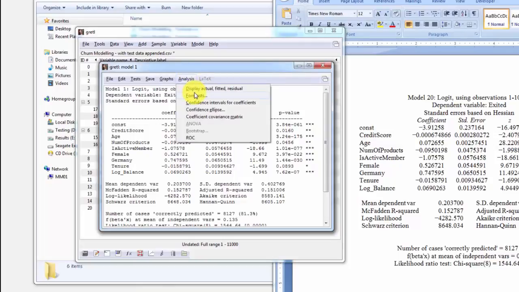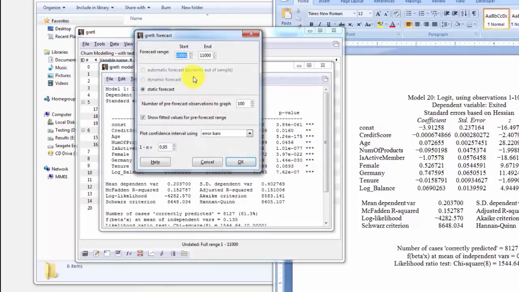But what we can do now is go to analysis forecasts, and we want to forecast for this range. You see Gradle is already picking up the range from 10,001 to 11,000 for those records. We don't want any pre-forecast observations, so we'll put a 0 here, and we don't want fitted values.